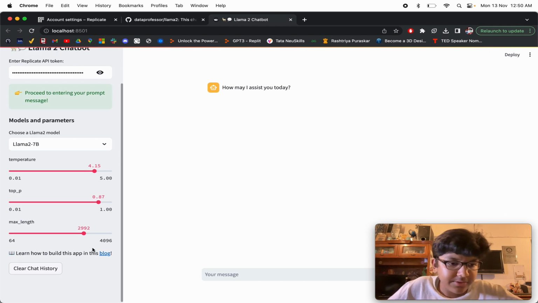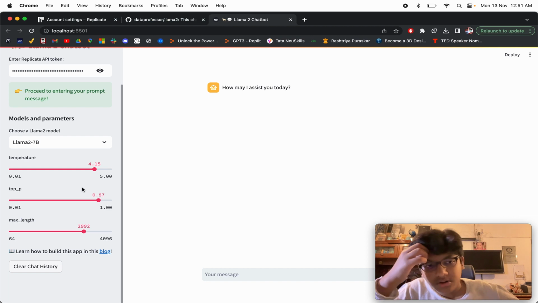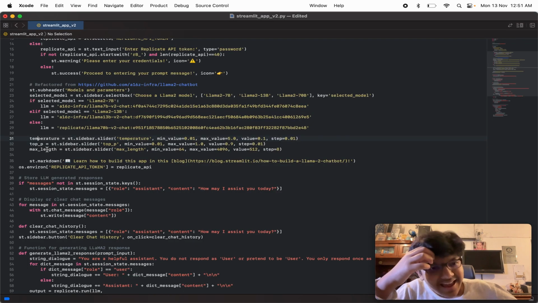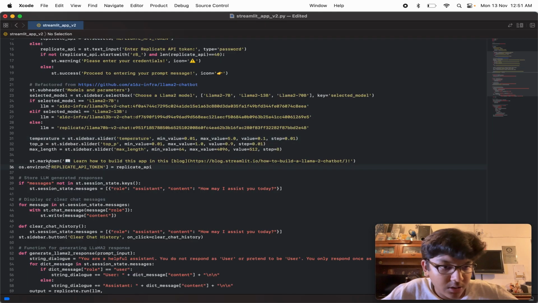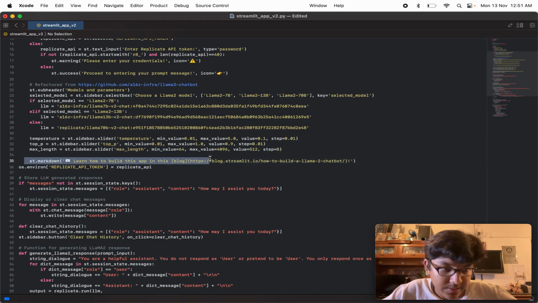And next we have the max length, right? So these were the three variables. I hope you got a little bit of an idea about temperature, top p, and max length. And then we have ht.markdown. We are saying, learn how to build this app, right? So basically we are getting this through this statement.